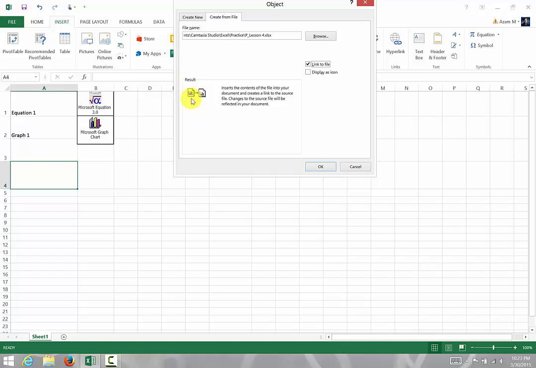As you can see in the result, now the base file is linked to the object type that we are going to embed into our worksheet. And if you make any changes in the base file, those changes will be reflected in the embedded object as well. So insert the contents of the file into your document and create a link to the source file. Changes to the source file will be reflected in your document. That's why we have selected link to the file. And we also want to display this as an icon.